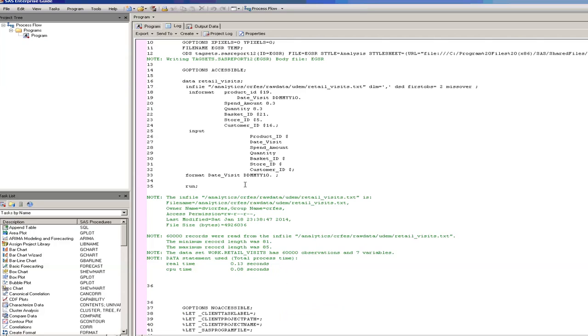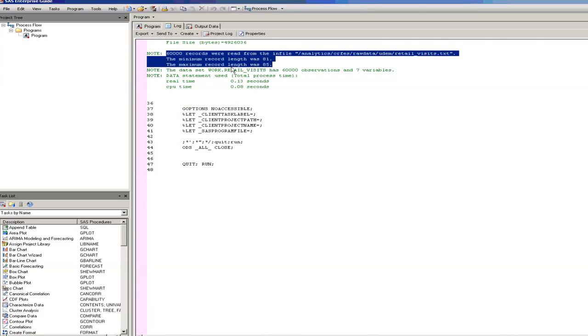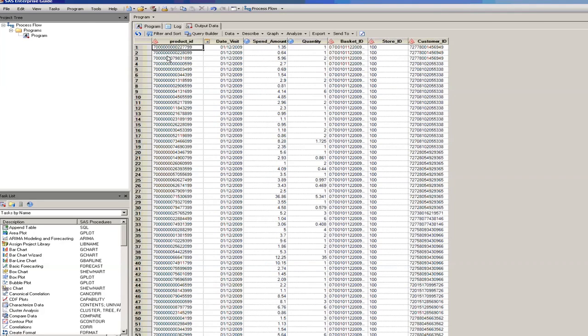In terms of checking that all went well, I also suggest you go through the log file, where you can see that the 60,000 records were read from this file, and that all went well. And then you can spend some time with your output data. So you've got a product ID variable, telling you the type of variable, the length. Same thing for the other variables, such as the quantity or the customer ID.